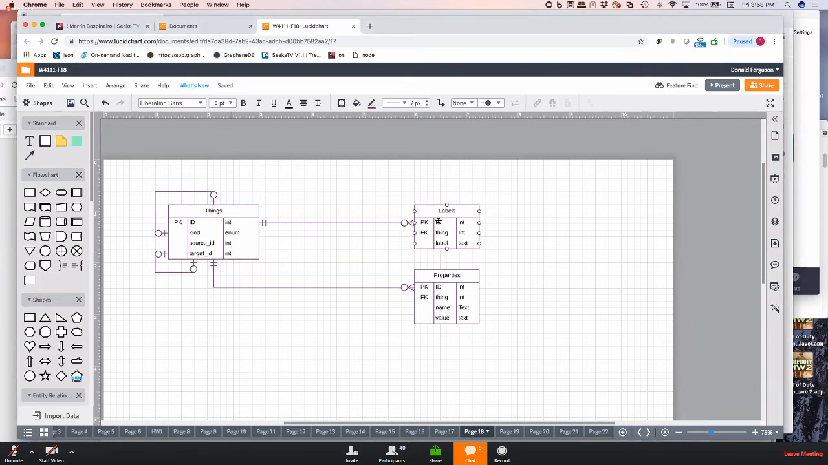And then I've got a separate table of labels. Labels have a unique ID. They have the thing for which they're a label, and then the actual text of the label. And the same thing with properties. Every property's got a unique ID. A property applies to a thing, and then it's got a name, the name of the property, and the value. And I said that the values could be text.